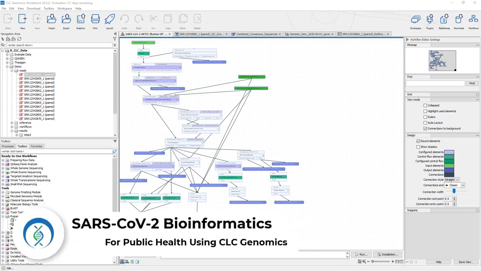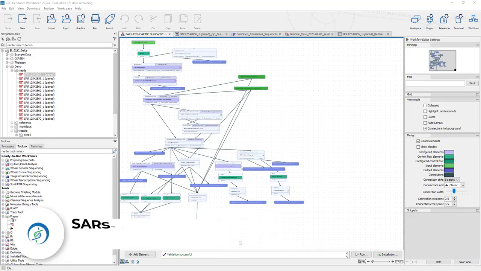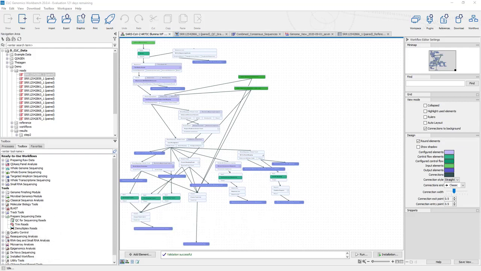Welcome everyone to this tutorial on using CLC Genomics Workbench for SARS-CoV-2 bioinformatics for public health. In this tutorial, we are going to focus on SARS-CoV-2 sequencing using the Arctic Amplicon protocol and Illumina DNAflex library prep. There are other ways of sequencing SARS-CoV-2, but these are the range of tools and expertise that most public health labs have to perform SARS-CoV-2 sequencing.